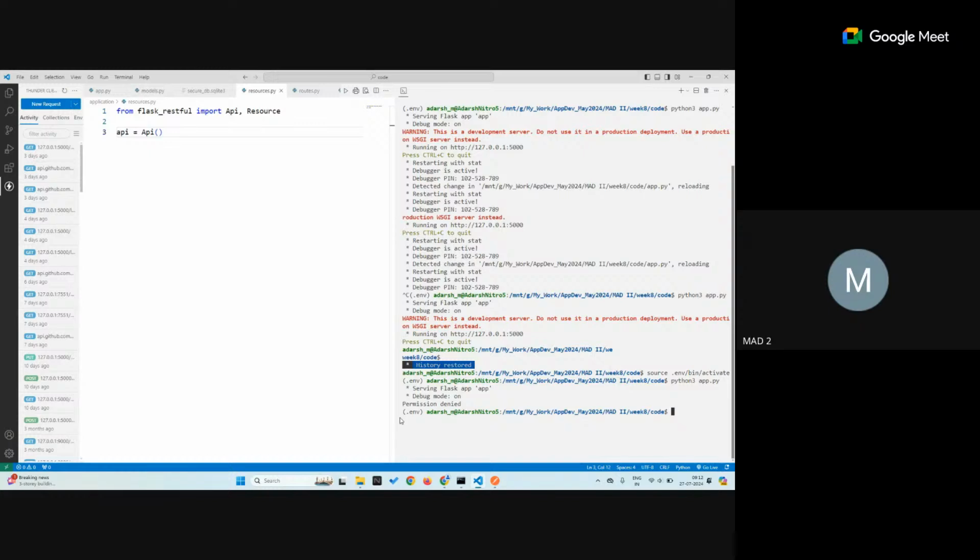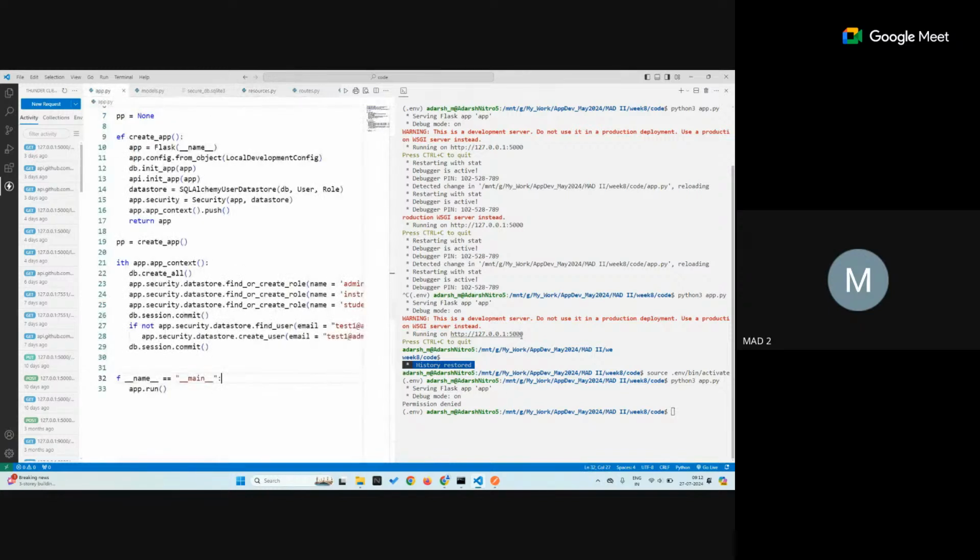Okay, permission denied. Generally this happens when any other application is working in my system on the same port, right? The default port for Flask is 5000. So if any other application is running on the same port, then this problem might come. I'm not sure which application is running. So what we can do is maybe just change the port for this application. I'll write port equals 5001, so I'll use a different port and then try running.